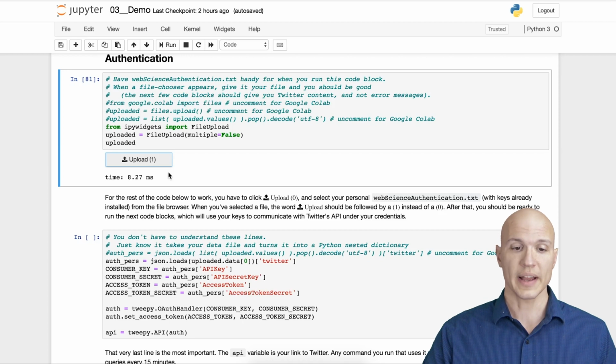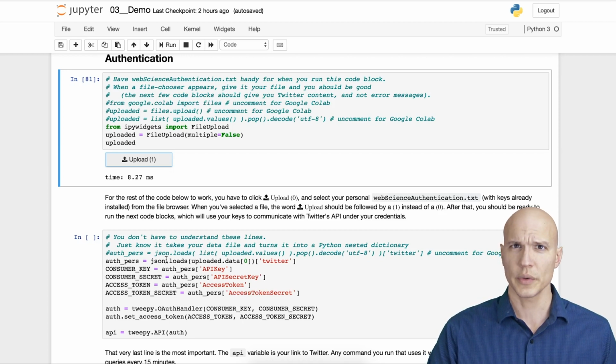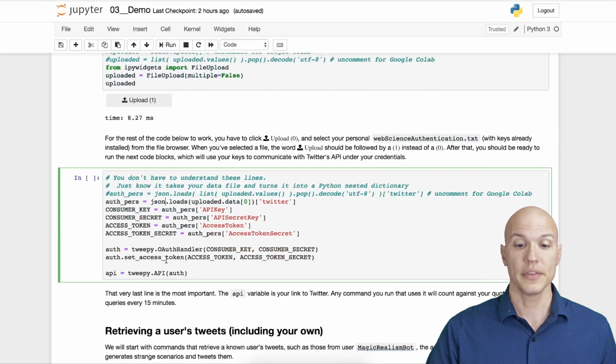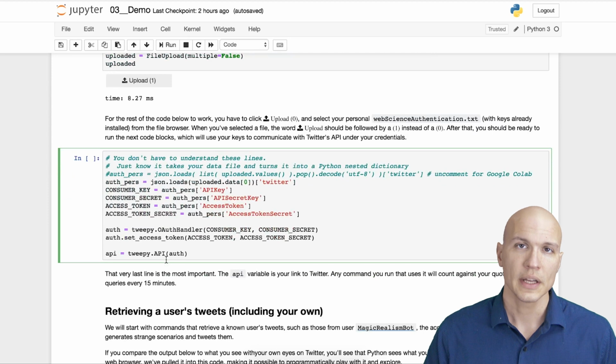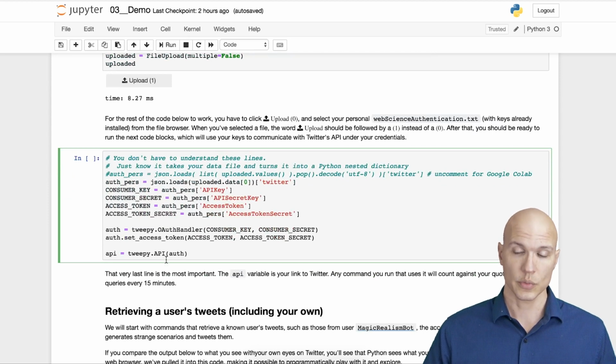That means there's one file kind of queued up, and that means we can go on. The weird part's done, and we can run this. Again, what does this code do? I don't know. I mean, I know. It's going to get you registered with Twitter.